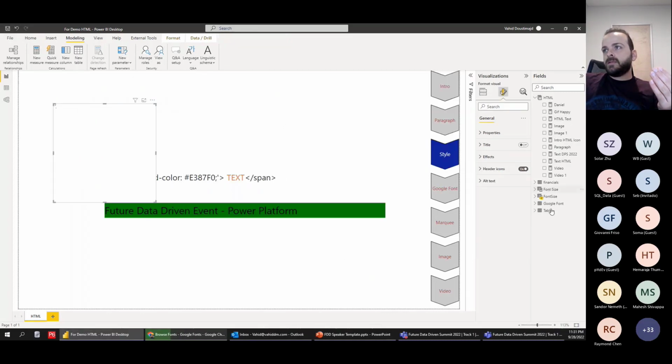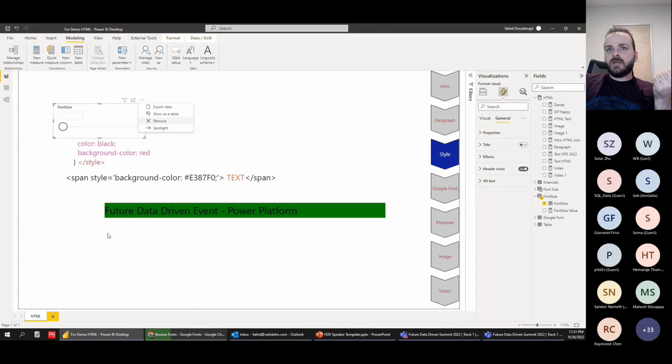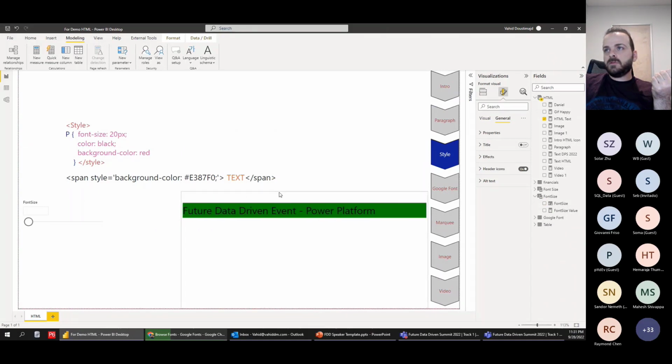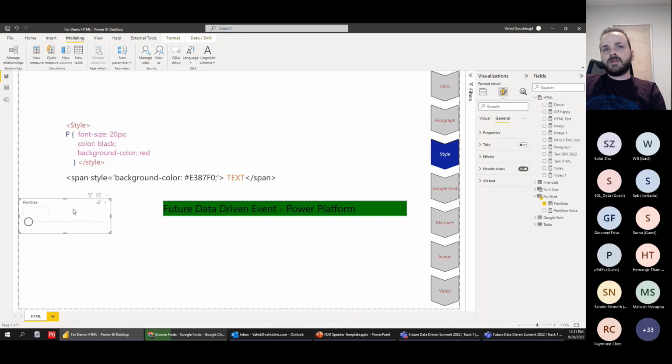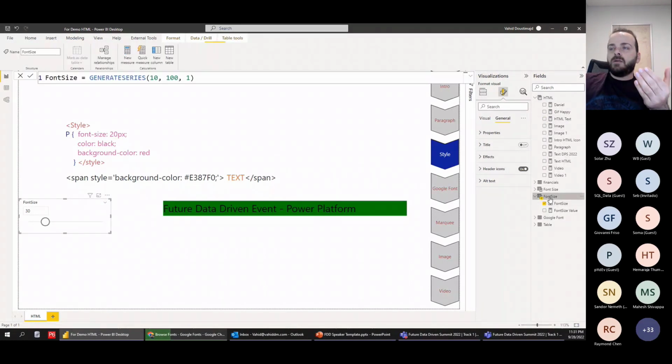So I create a parameter that will create one table here, and then we'll add this slicer to the page. So I have a font size here. I will bring it here and make this one a little bit smaller. I want to connect this slicer, for example this 26, to this text box, to be able to change the text size by changing the slicer number.